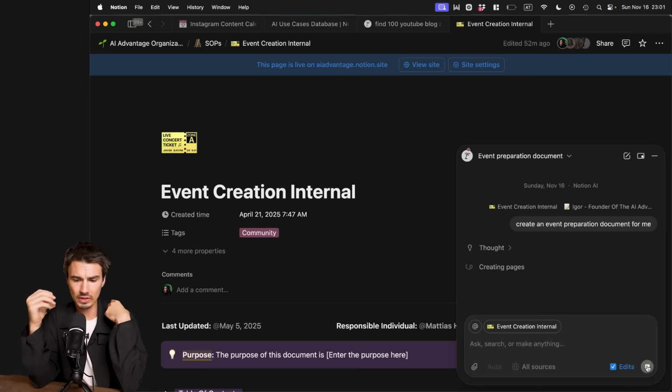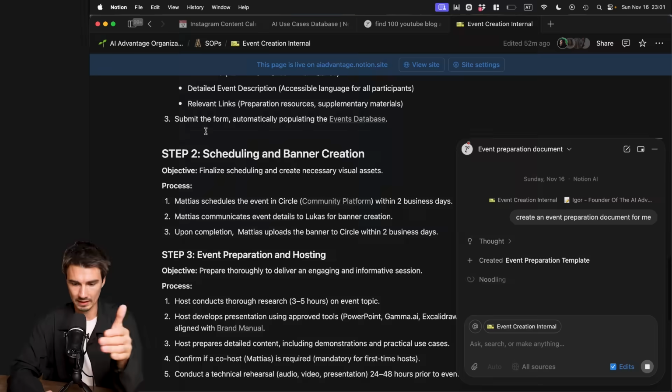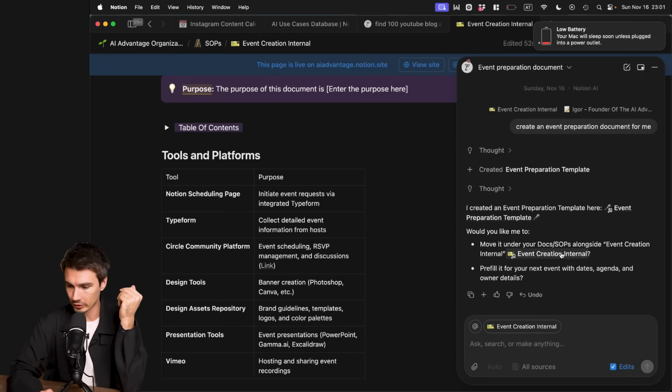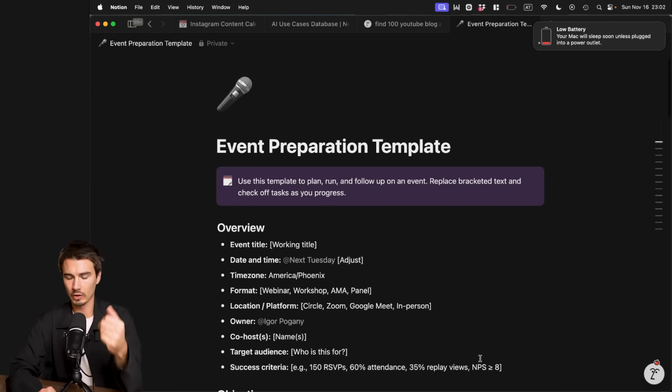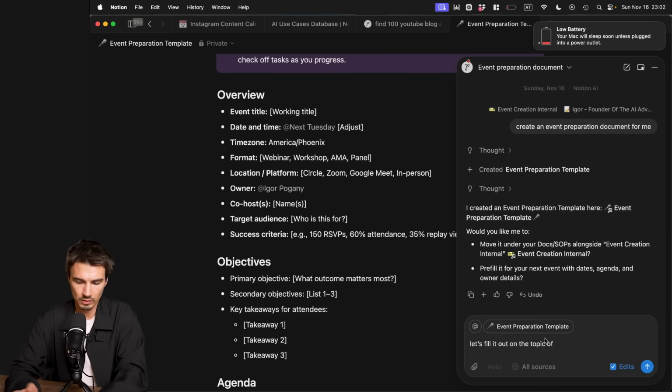Also, I didn't give it context, but it does have context on what is needed for the event, this SOP, kind of tells you exactly what needs to be done for an event to run. And Notion AI, before I even finish the sentence, created this brand new page, event preparation template. Okay, so as I didn't give it a topic, it just created this nice little template for me. Not bad. So let's just say, let's fill it out on the topic of AI use cases for entrepreneurs.